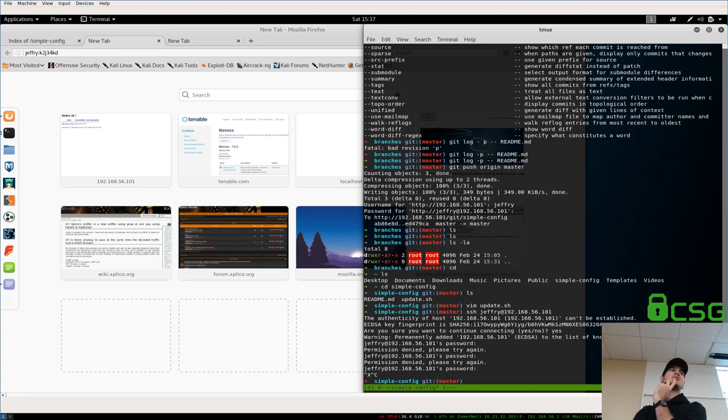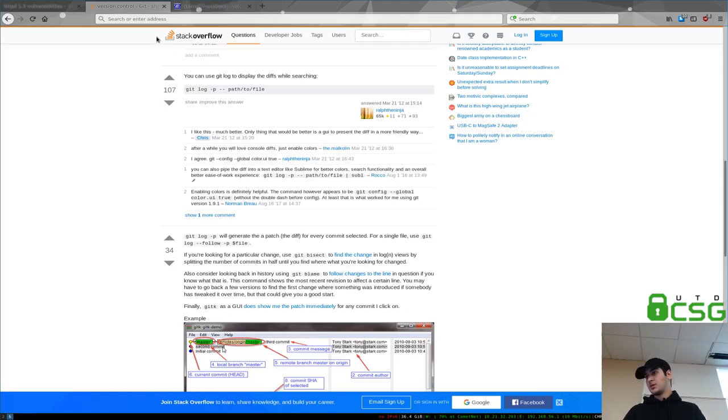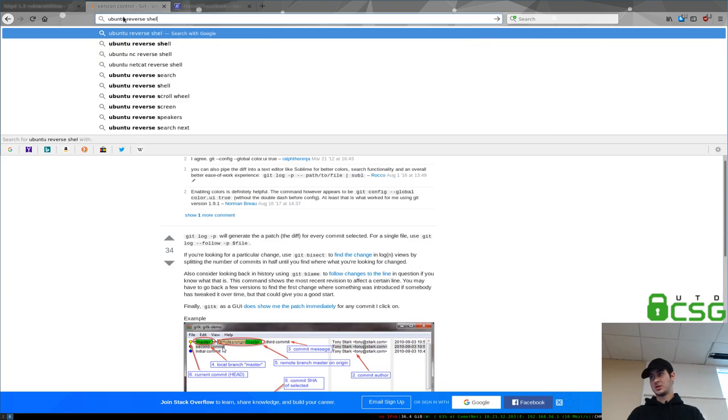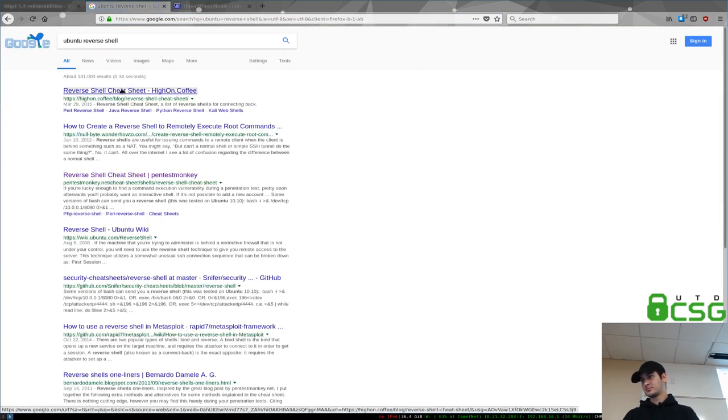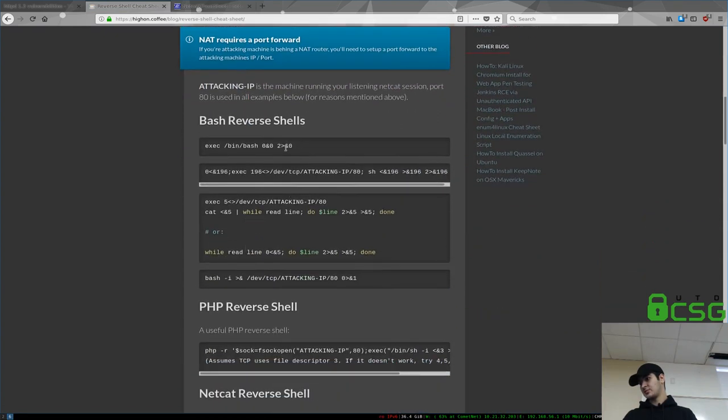You can't create a user unless you're root. You can change your password. You need your current password. I guess I'm just going to have to get a reverse shell. So, Ubuntu reverse shell. Everyone says use netcat, but what about this?